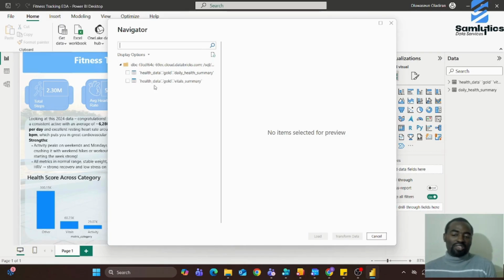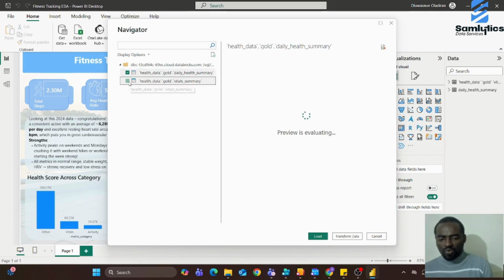Why? Because I've connected before. It would have asked for your credentials and maybe the authentication to use, but because I've connected before, that's what ought to have happened. Once you are able to set up your authentication and all those things, it's quite direct and simple. So I'll just say transform data.